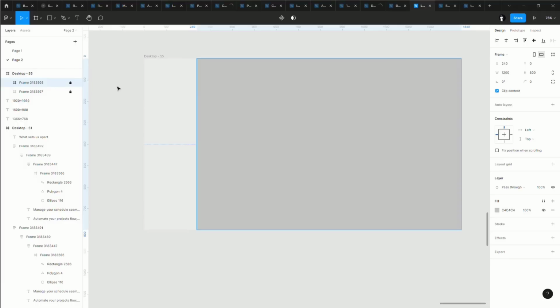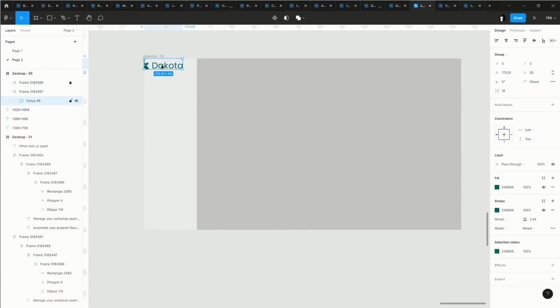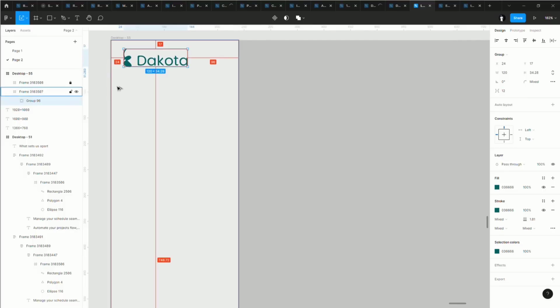Since this is locked, I may not be able to select it anymore. So I'm just going to do Ctrl V. It's going to paste this group for me. So I will open this so I can put this inside. All right, so I'll put it inside. This is my logo. I can scale the logo. Yeah, so this is nice. 24, 17 on top, make it 16.